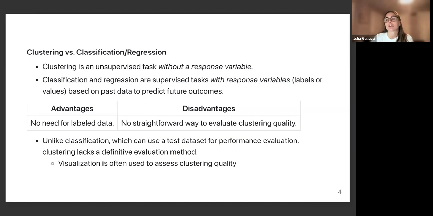So to assess clustering quality, we often rely on data visualization by simply plotting the data points and their clusters, and then we visually inspect how well the clusters make sense to us. However, this approach is more effective with lower dimensional data like 2 or 3 predictors, whereas for high dimensional data, more sophisticated methods are required to really evaluate clusters effectively.